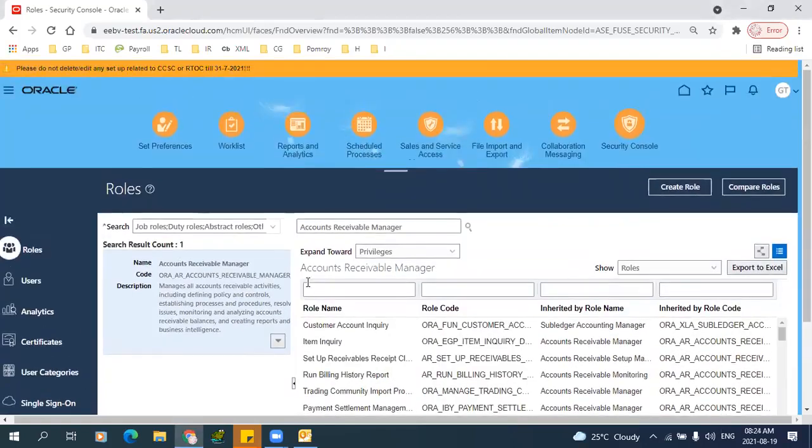Okay, thanks. Now just select any one of the roles here, not only accounts receivables manager. Now we'll try to create a custom role. We'll try to create a complete custom role. Before creating a custom role, I want to know what privilege roles or menu options I need to add for an application access.